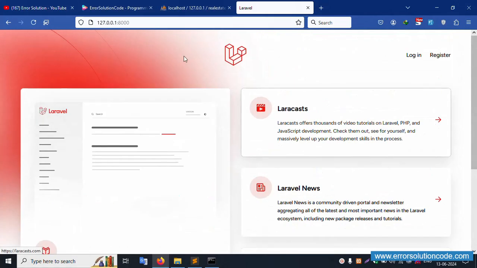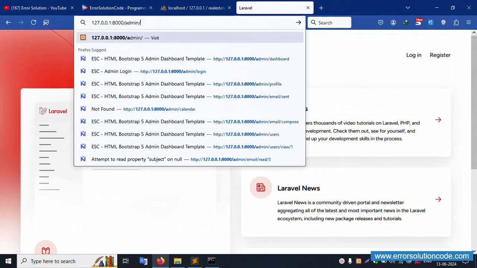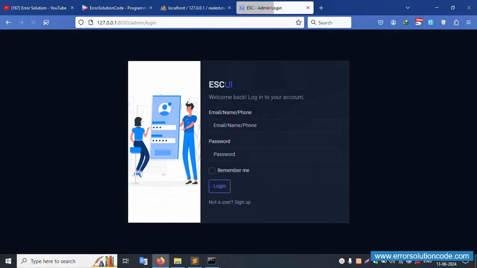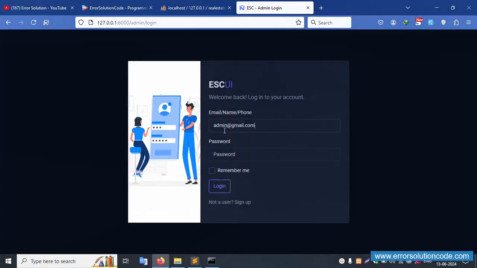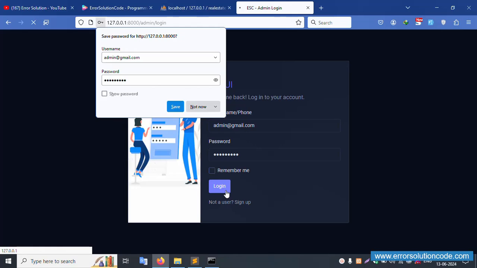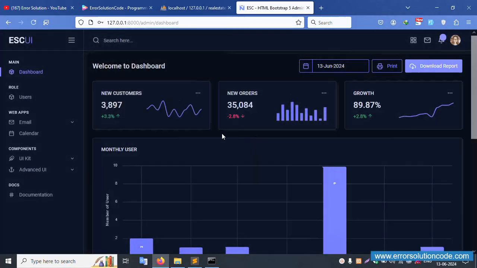Successfully working, good. Let's go to /admin login. The login screen is available, and copy this email and password, 123456789. Successfully logged in. Good, working.